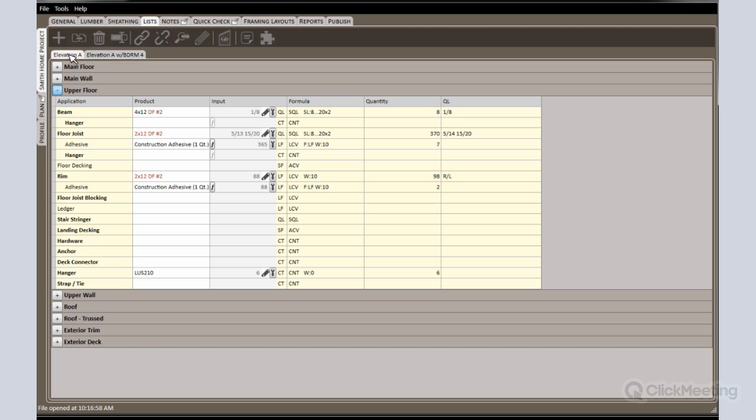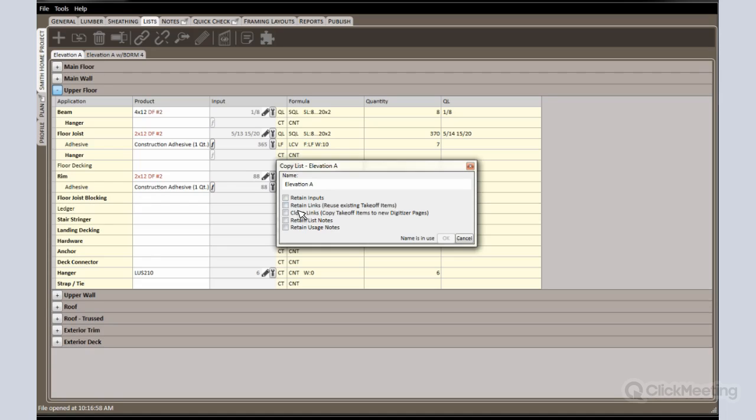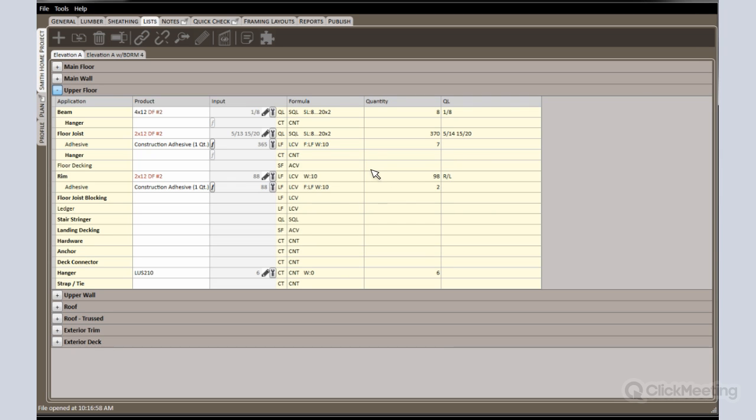Just to demonstrate the reports, I'm going to do that one more time. I'm going to copy list, clone the links. Let's say that I also had a media room option. So elevation A with media. I would do the same thing again. I would create the list, and it's going to copy my original list, put a new one over here in just a moment. So here we have elevation A with media.